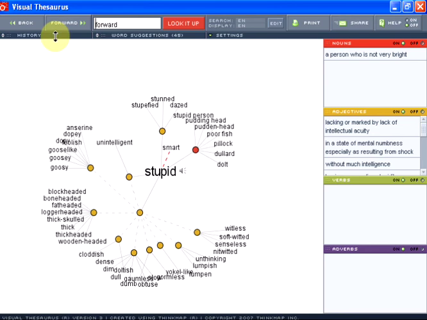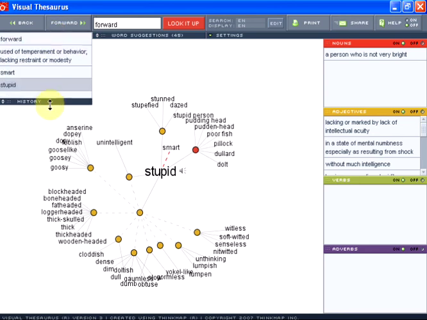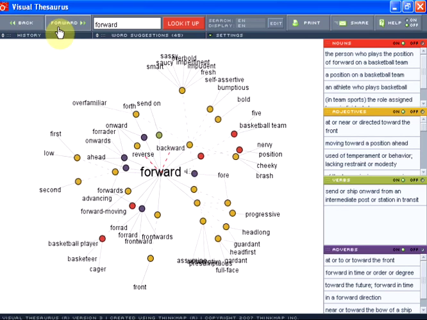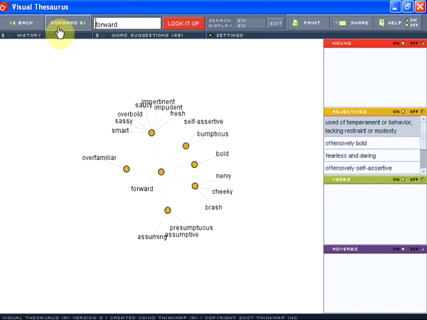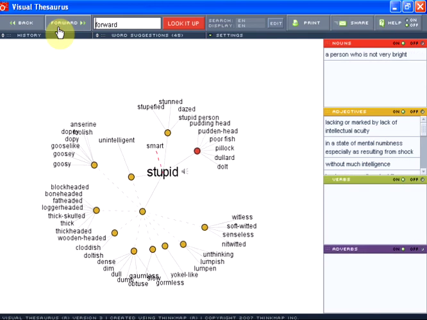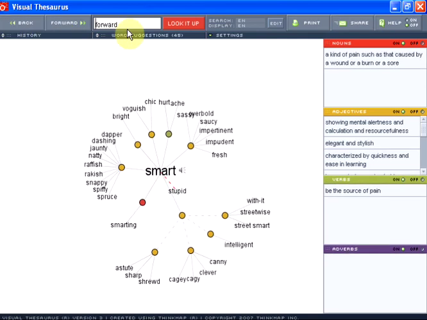If I want to go back to a word that I've looked up, the Visual Thesaurus will also keep a history of all the words and definitions that you've looked up in this session. So for example, if I want to go back to forward, I just click on it, and I can use the back and forward button here to navigate through the word maps. You never have to worry about getting lost with the Visual Thesaurus.